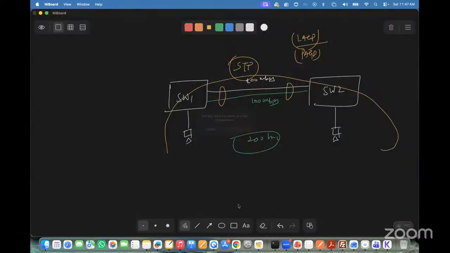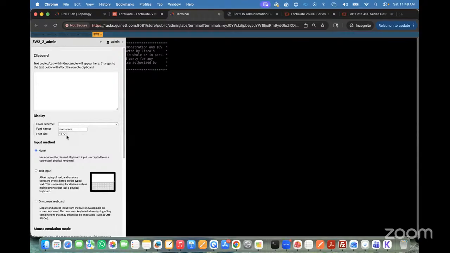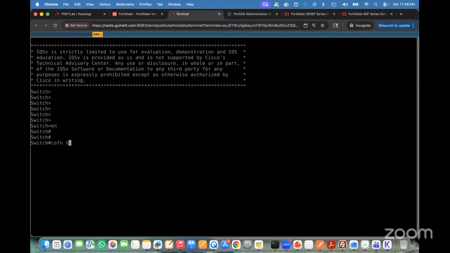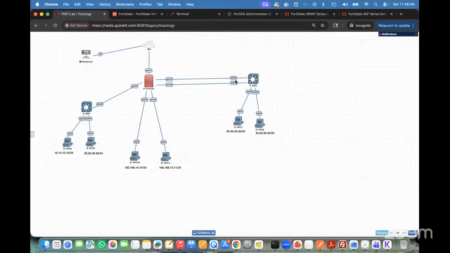On this FortiGate firewall, I want to do the aggregation. By default, the two interfaces work individually, but I want to make them one interface. So I will go on the switch. First, let me create the VLANs on the switch. I'll create VLAN 30, and I will configure these three interfaces in VLAN 30: 0, 1, and 3.